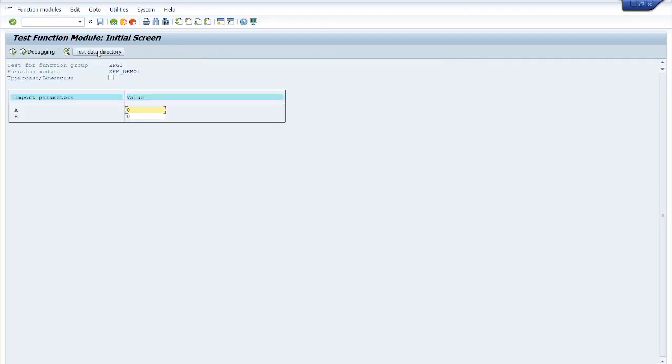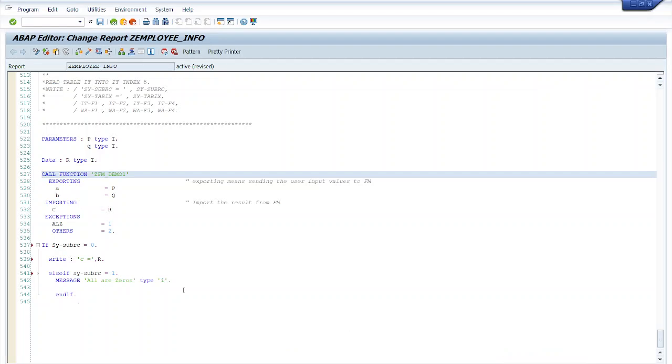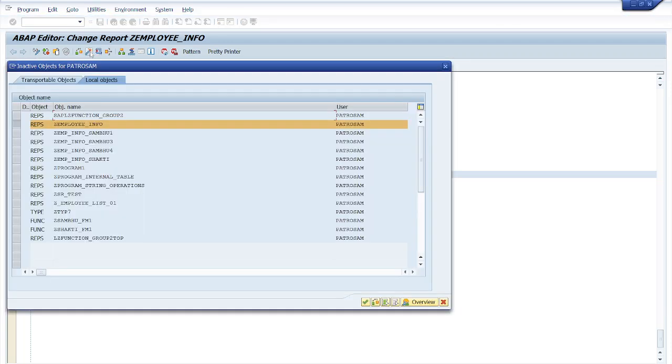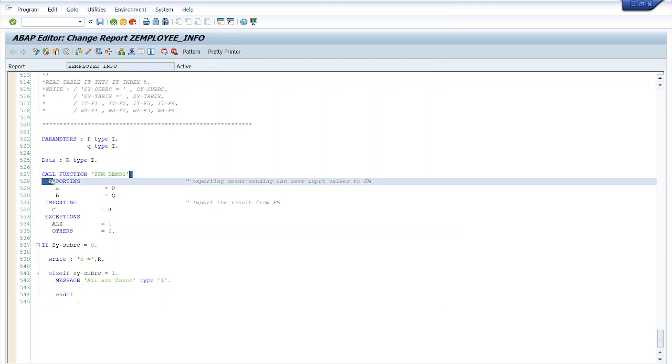Now if we execute the same, we'll check syntax, we'll activate and we will execute it. Now if we give the value 2 and value 3 and execute, the value is coming as 5. So we will go back to our coding program and check syntax here. We will activate the program in which we have used our function module, and we will execute.